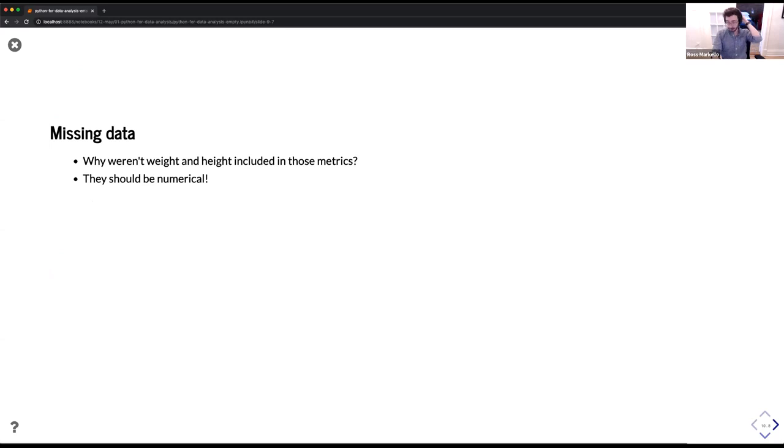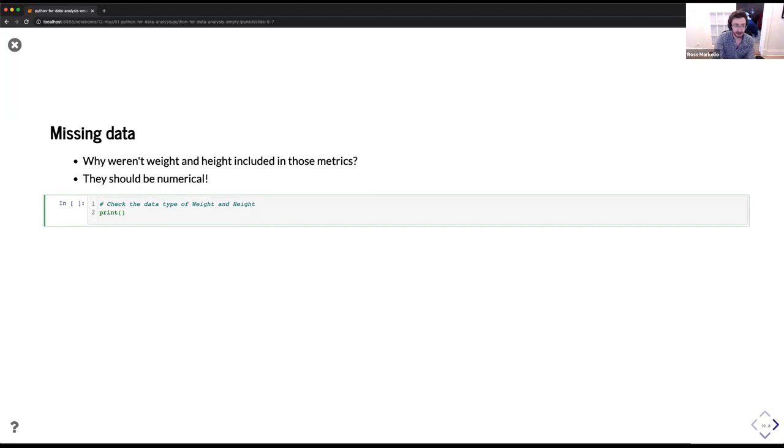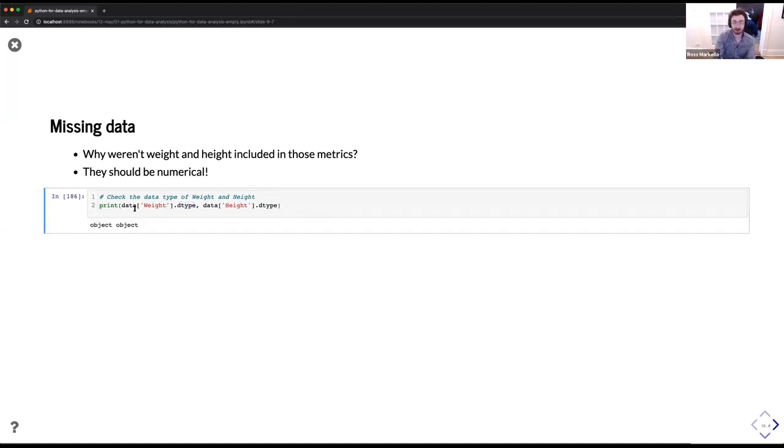You may have noticed that weight and height weren't included in those metrics. Those are numerical values. Weight and height should be things that you can take the mean or standard deviation of. And so we need to find out why. To do that, we can check the data type of those. The way that we do that is we select the columns from the data frame, and then just as with NumPy, Pandas series have dtype attributes. So we can print the dtype of these. And it says that they're objects. We would expect them to be something like floats.